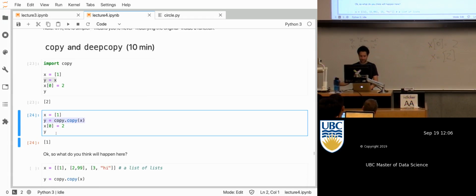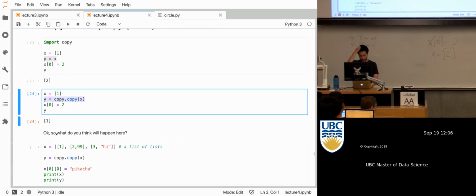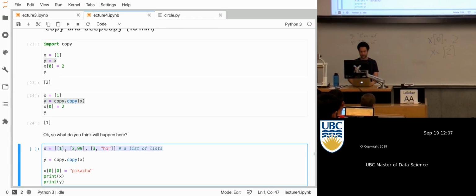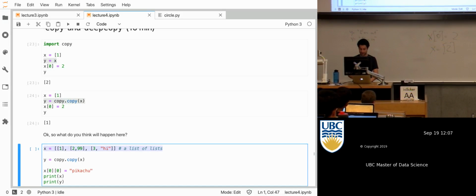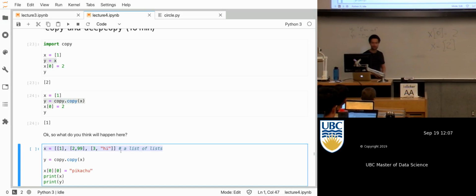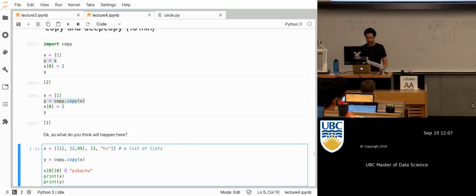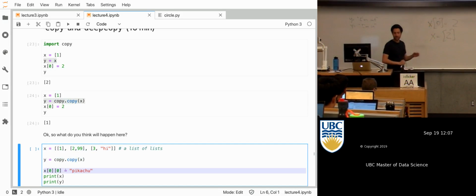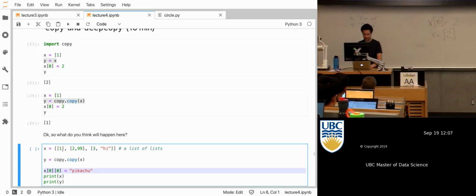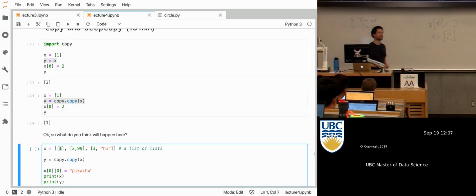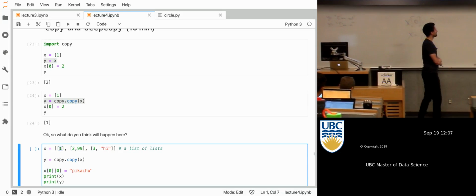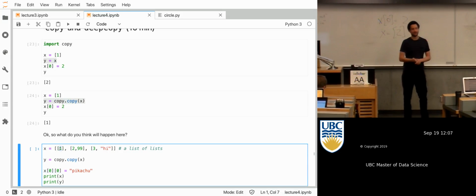So here's a good one. I'm making X a list of lists. This list has 3 lists in it, as you can see. I'm doing the copy thing, following protocol. I'm changing the first element of the first list. That's this 1 right here. I'm changing that 1 to the string Pikachu. And then I'm printing out X and Y.